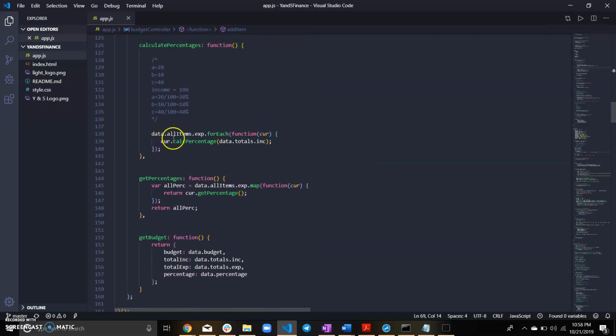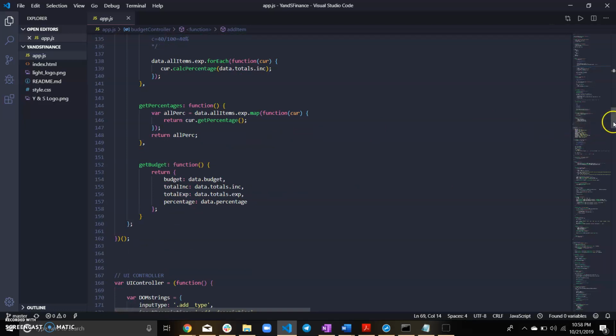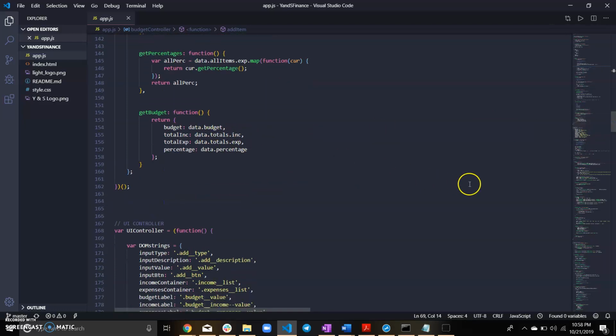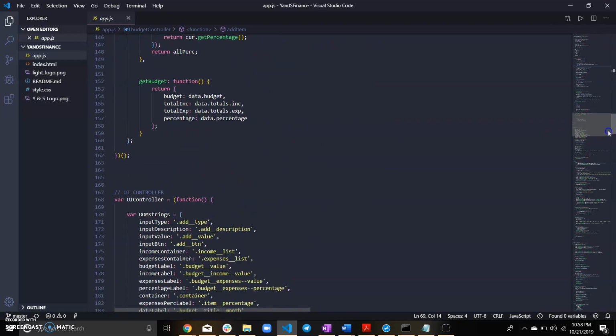Here's where I calculate my percentage, where I'll get that expense for each expense in that array, and then calculate the percentage right here and put that as my total. And then this is the function I'll use to get my percentages and assign it to this variable right here and return all my percentages. Coming down here, of course, this is where I would return all of my values. And that is my budget controller, basically with all my numbers.